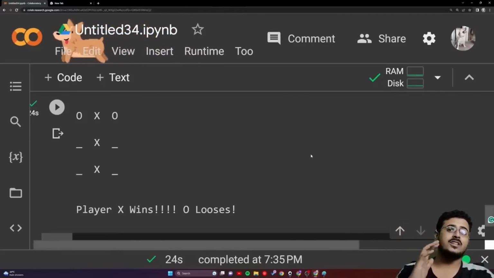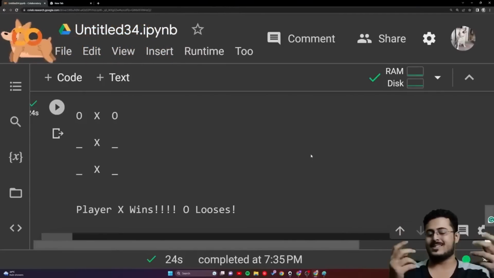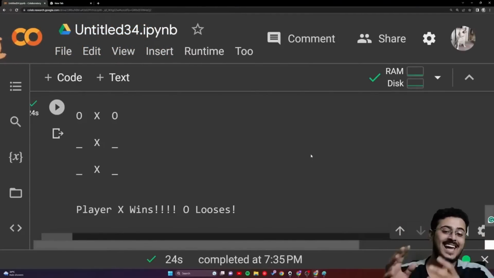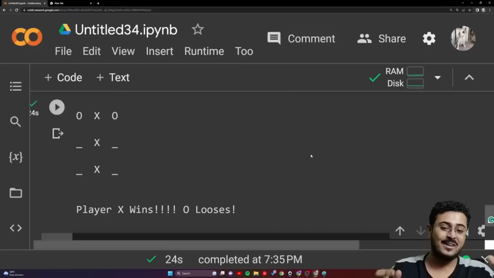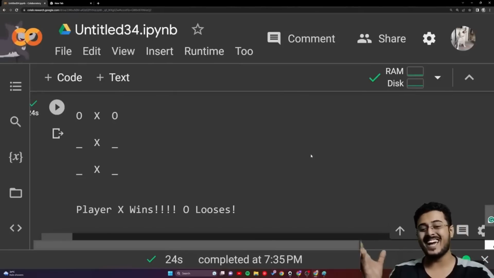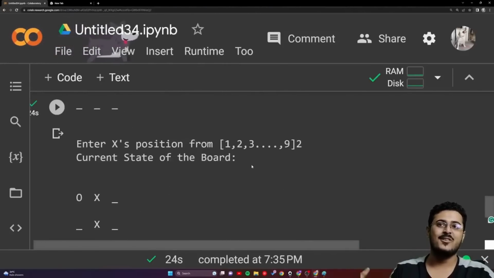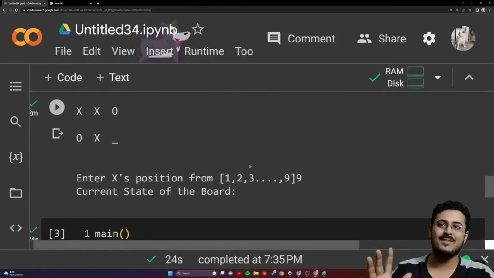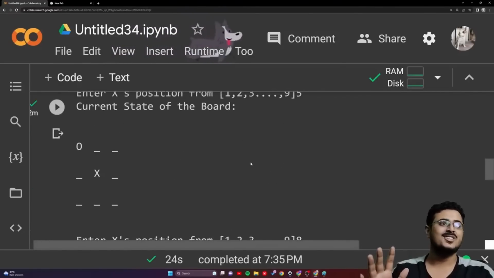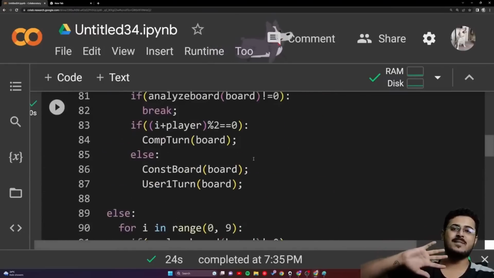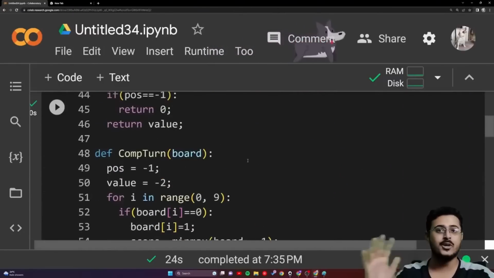So both our AI and our multiplayer are working in just one go. I'm super happy about it that we don't have to debug the code. When you're debugging the code, most of the time actually gets wasted. So no issues. We actually won the game, guys. The entire code is working absolutely fine.